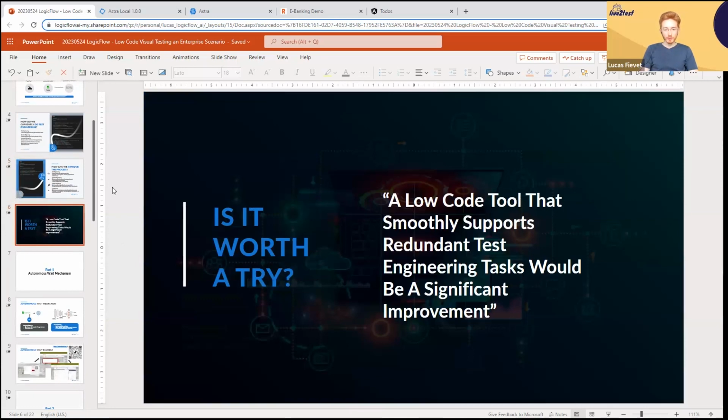So is it worth a try? There are already a number of tools available, but we believe that the future is a low-code approach that will support eliminating all these redundant test tasks an engineer would otherwise spend time on, and that would be a significant improvement in speeding up quality at the end-to-end testing level of application development.